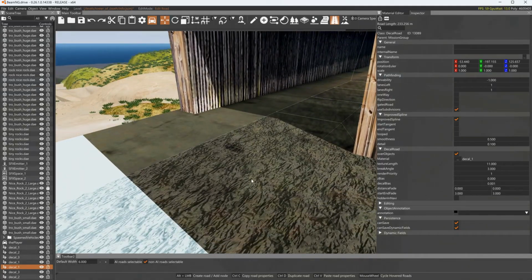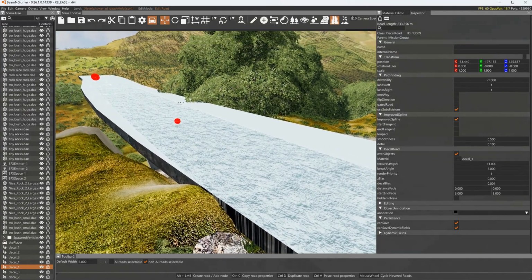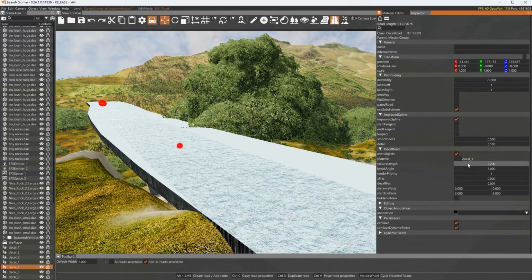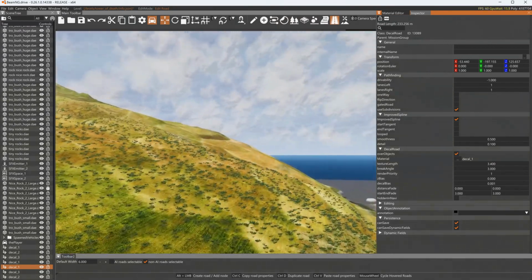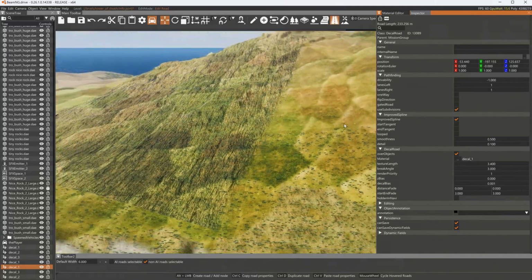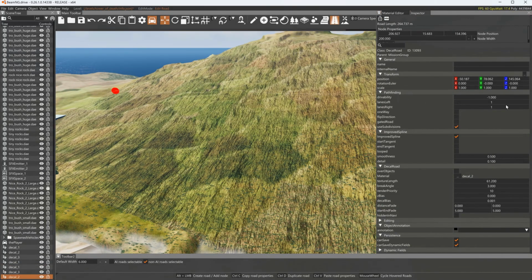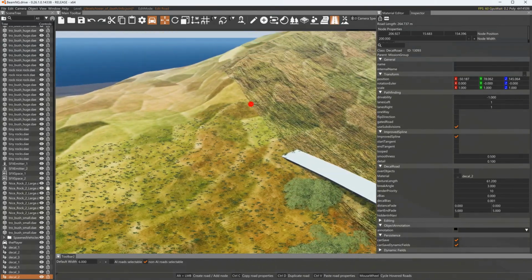Now this isn't really good for everything. It has its uses though, depending on what you're making. But yeah, decals can do a significant amount of change to your terrain and your map. It just gives it a more realistic look in my opinion.